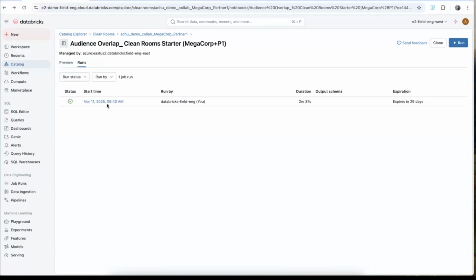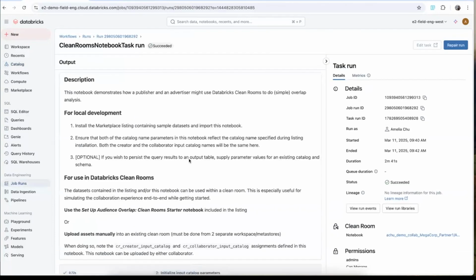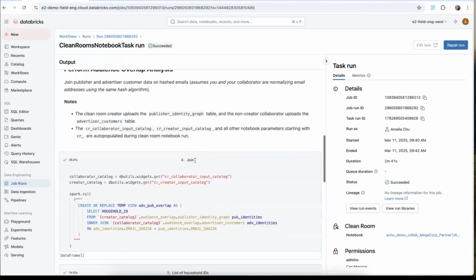All right, and after a few minutes, we've jumped back in here. And as you can see, there's a status check mark. So we can see that this job has been completed. So for this particular case, within this notebook, both Megacore and Partner One have agreed that it's okay to share with each other a list of anonymized household identifiers.